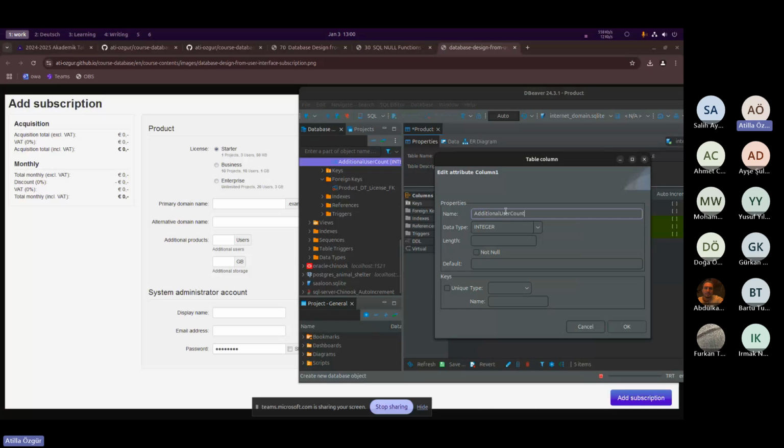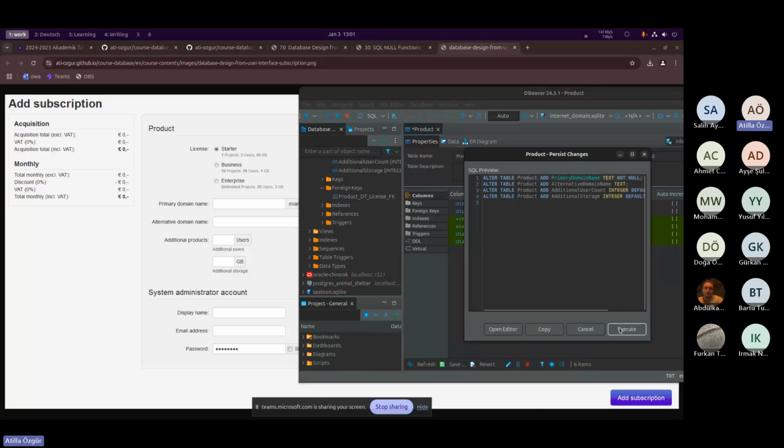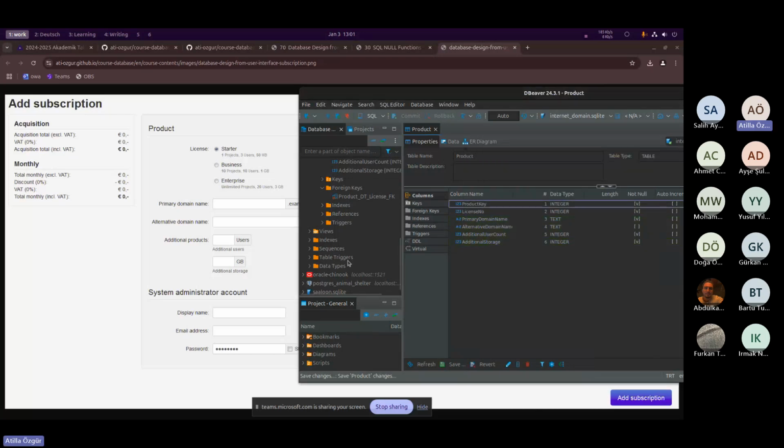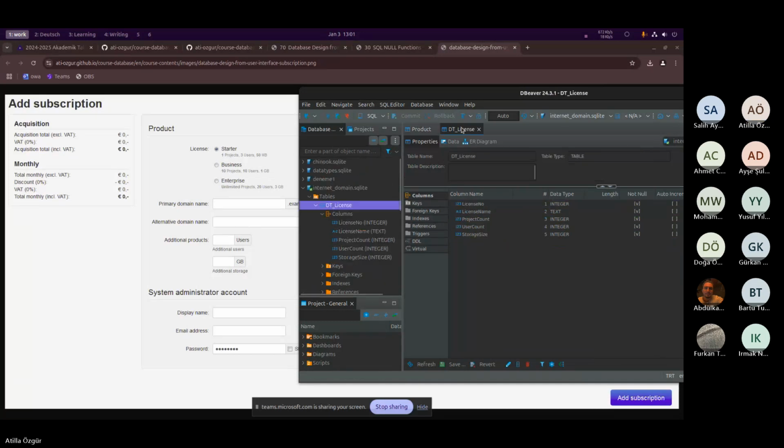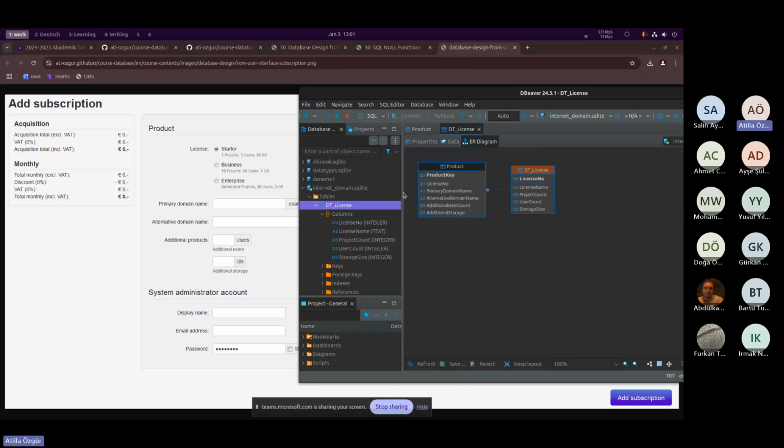Again, create new column, add an additional storage. Integer, not null, 0. This is again better. Then let me save, and this is my table. Here, as you can see, with 2 tables, product, I have finished everything here.